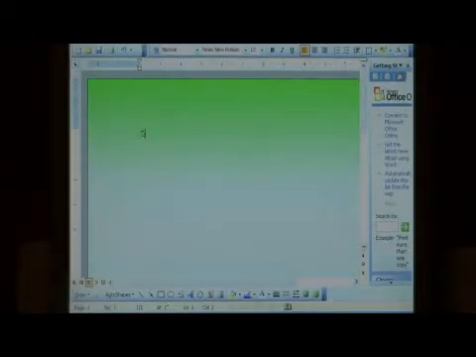We can then type any text that we need to type into the document. It's very easy to add a gradient background.